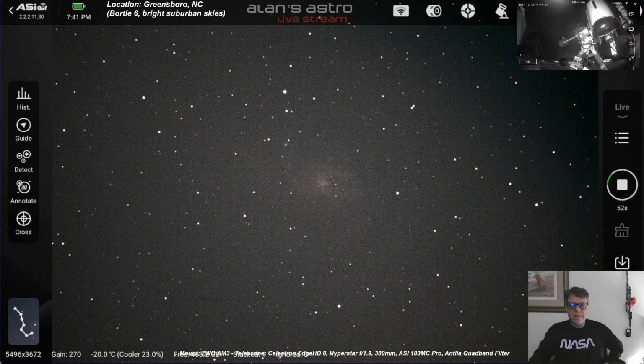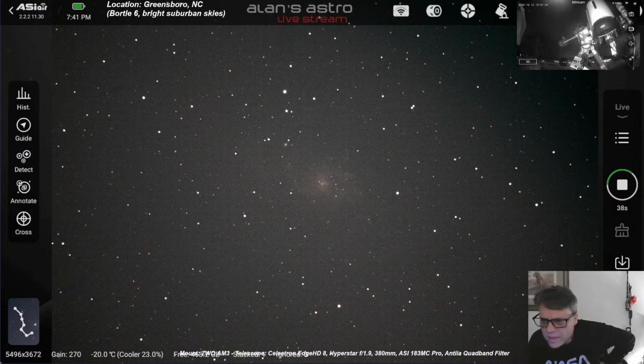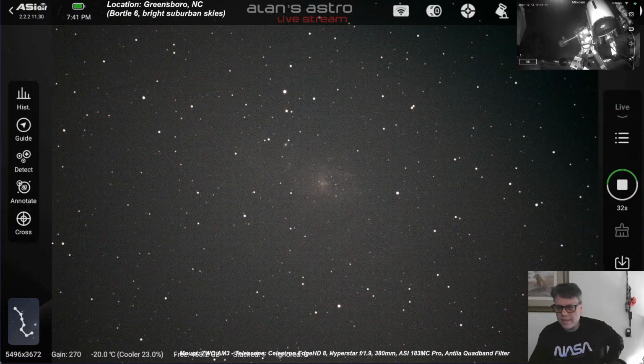All right, so we're back to our 60-second exposure there, but again, down here at the bottom, it just tells what telescope that I'm using. It tells the focal length, and I believe I have the filter listed in there. I can just barely make it out. The text is so small. But up in this upper area here, it gives the location, but it also says Bortle 6, bright suburban skies. Bortle is a classification of how dark your skies are.